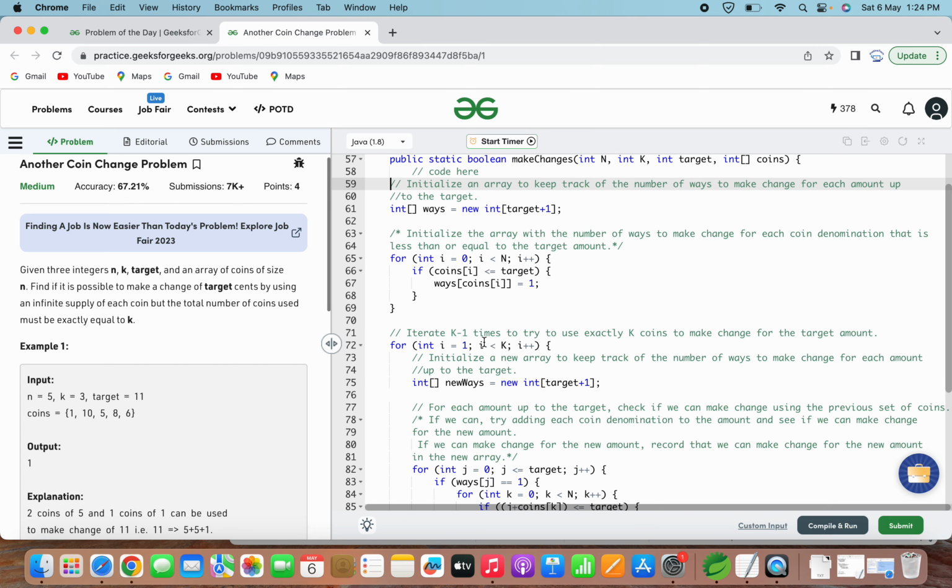This function is using dynamic programming to solve the problem. It initializes an array called ways of length target plus 1 to all zeros. The index i of the array, and this is very important, represents the amount of money that can be made using the coins available, and the value at that index represents whether it is possible to make that amount using the coins available.